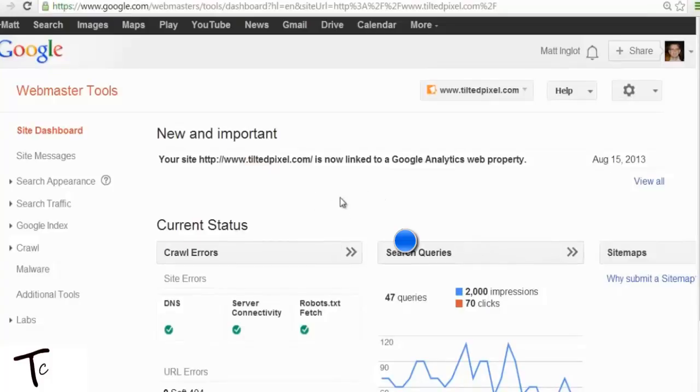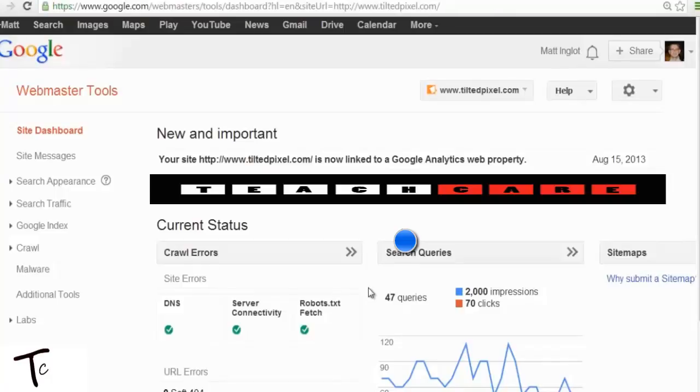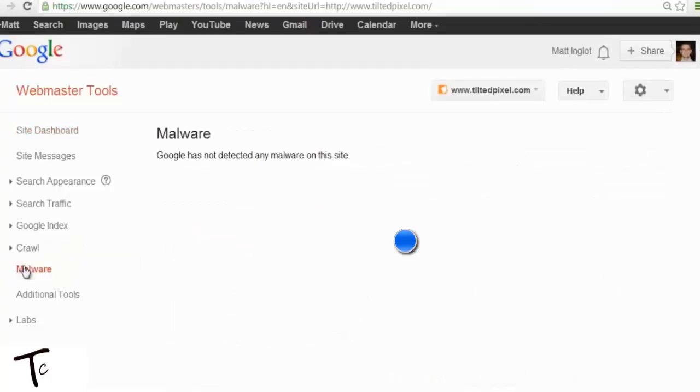Okay, let's begin by making sure that Google can actually access your website properly and that there's not any major errors. So to do that, we do have a couple tools. One is the malware tab. So this page ideally should always just say that it has not detected any malware. This is just a feature of Google that detects if your website has been hacked, if it's had malicious viruses or scripts installed on it. So here, no news is good news.